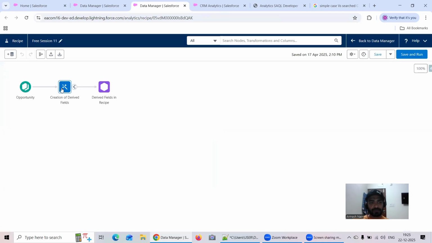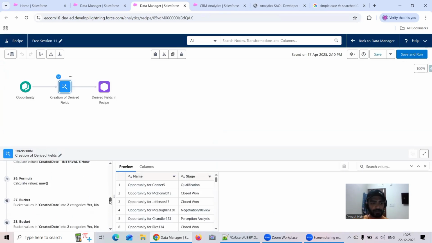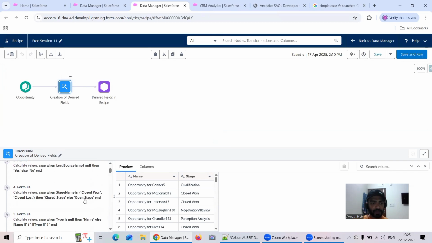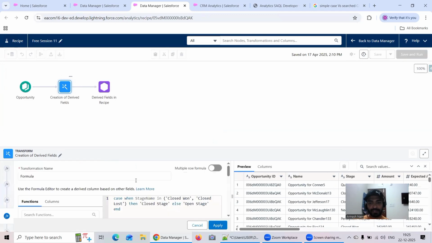This was the session where we did a lot of derived fields. Let's say I take this particular example, case when stage name. Now, this is more like a search case. So maybe I can write stage classification and I will just map this part over here.